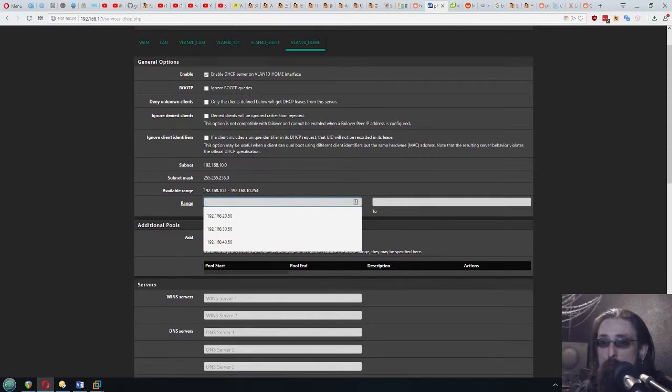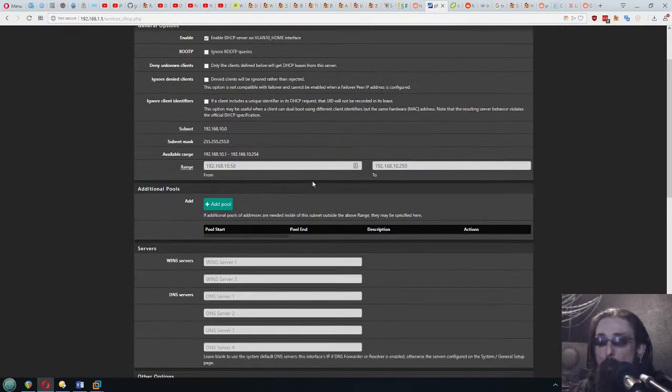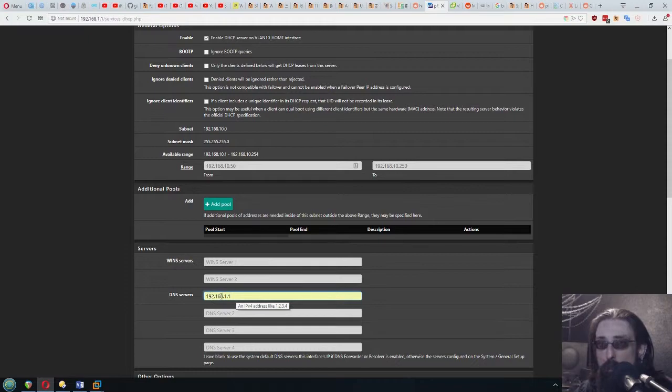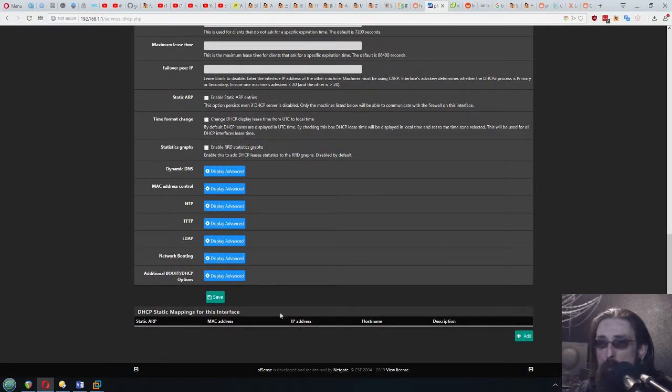I'm going to give it a range of 192.168.10.50 to 192.168.10.250. That'll give it 200 IP addresses it can give out to other computers on this VLAN. I'm also going to give it a DNS server of 192.168.1.1, which is a DNS server I'm running on pfSense, so I don't need to use Google's DNS or something. I already have it running. And the rest, I think I'm going to keep defaults and hit save.